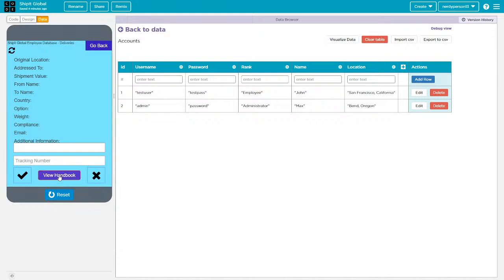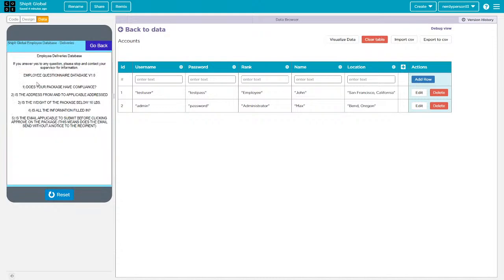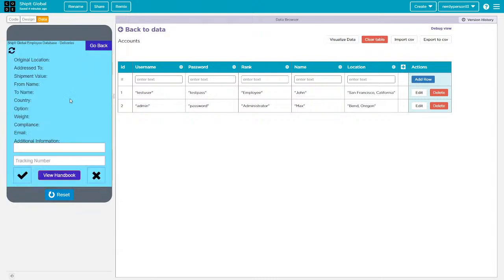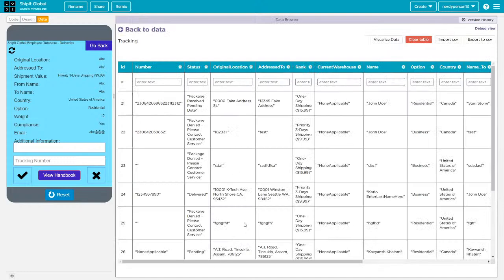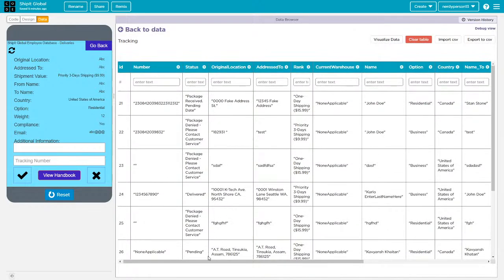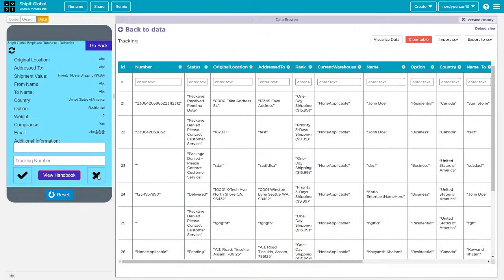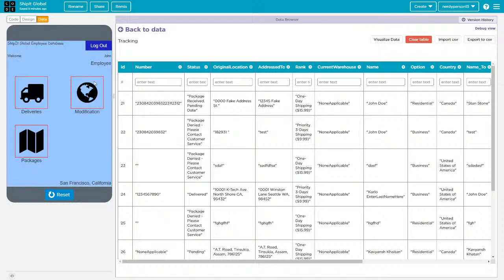So let's see here. We have deliveries, and we can view the handbook. Basically, that's what customer service would be looking at. Here we can see no new deliveries available, and it says ABC, ABC, priority, 3-day shipping, ABC, ABC, United States of America, and so on. And this is coming from the tracking. Now, the tracking is the main data browser for ShipIt Global. So of course, we can deny it or approve it, depending on what it is.